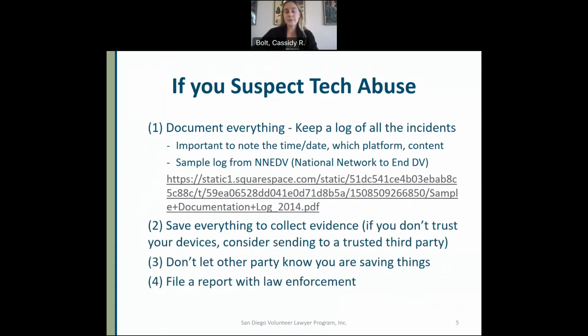So what do you do if you suspect technology abuse? First, make sure you document everything. Keep a log of all of the incidents and make sure that you're noting the dates and times, the platforms by which the abuse is occurring, the content, etc. There's various logs that you can include the information on. So the National Network to End Domestic Violence is one, and the URL is provided here.